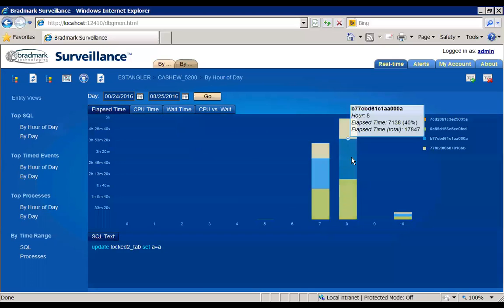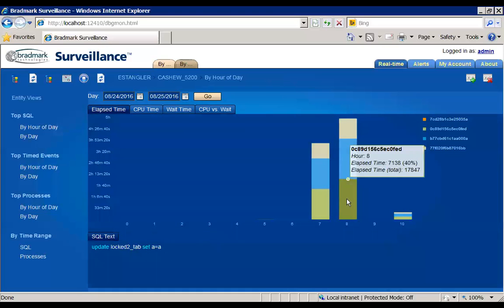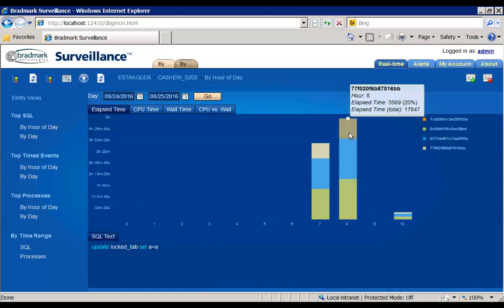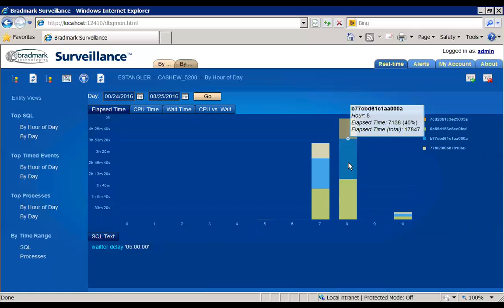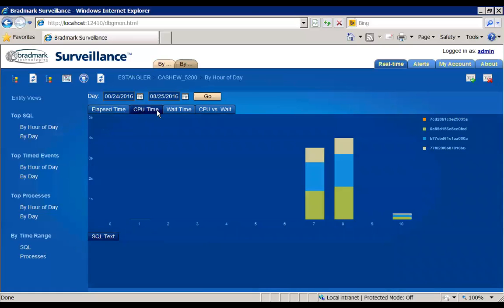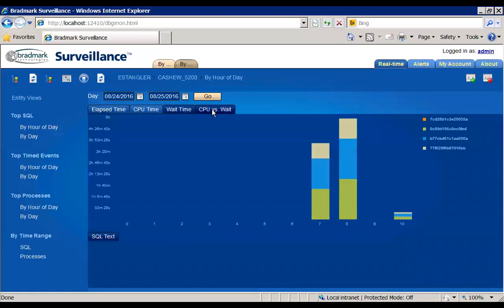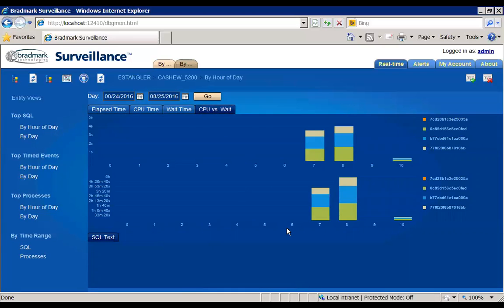and I can actually go here and click on the item, see the SQL that was running at that time. So here I have an update going on, and I have another update, and then over here there's a wait for delay. So in this particular case I have a blocking scenario that's going on, but this allows us to see the different SQLs that are taking up the most elapsed time. In this case we also have that by CPU time, also see it by wait time, and then also a comparison of CPU versus wait.